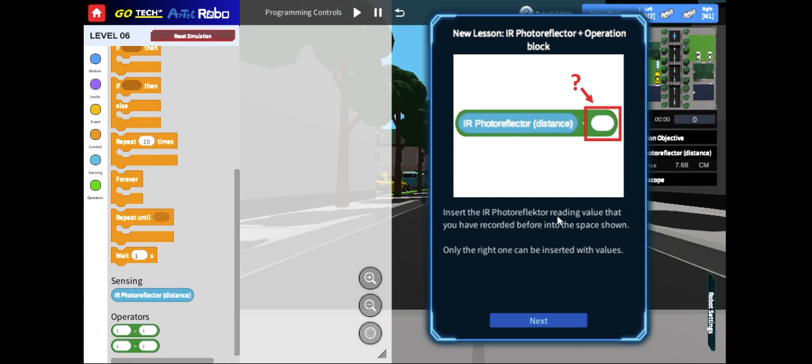Alright, so insert the IR photoreflector reading value that you have recorded before into the space shown. The space shown is on your right side. Only the right one can be inserted, which means you only put it inside the value on your right side column.